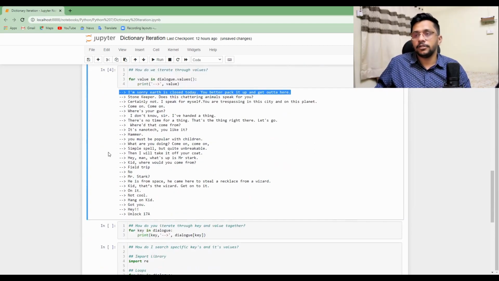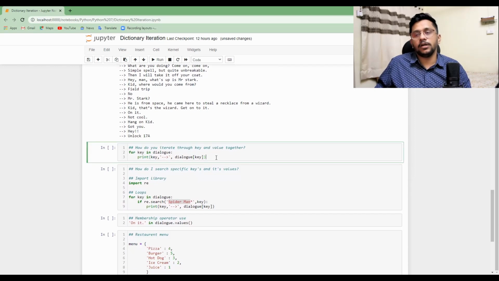That's the difference. Next, let's say I know how to print keys and I know how to print values. What is the use? There will be certain times where you want to manipulate them, and that we will learn at the end of the video. So stay tuned towards the end.